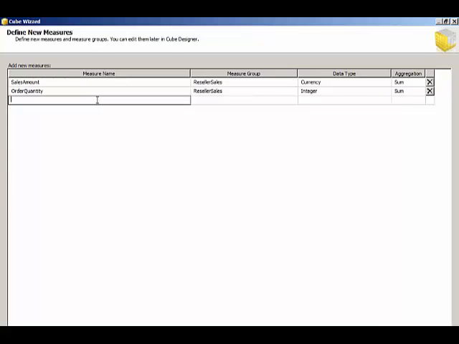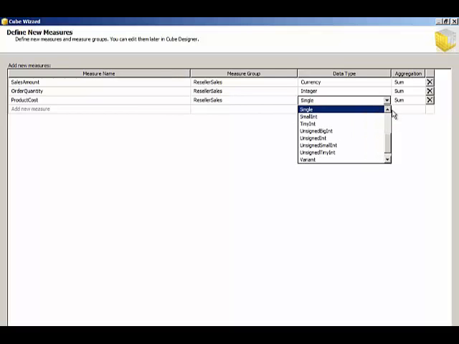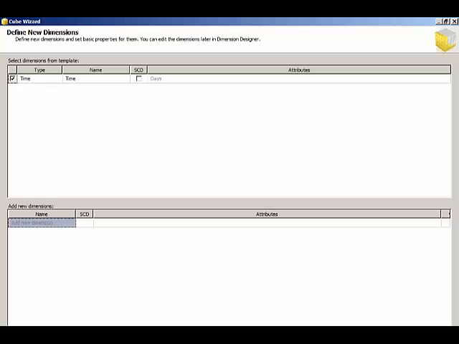Our final measure will be product cost, which will have the reseller sales measure group, and this one will also be currency, just like sales amount, and we'll use the sum function here again. So that's it. All of our measures are defined. We'll click Next. And then we define our dimensions.